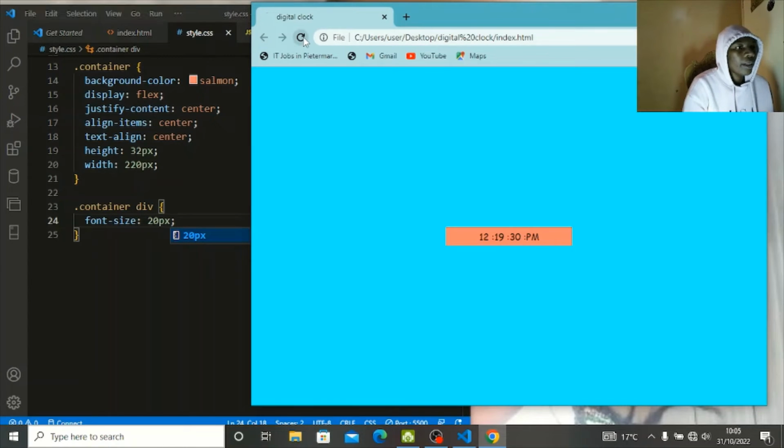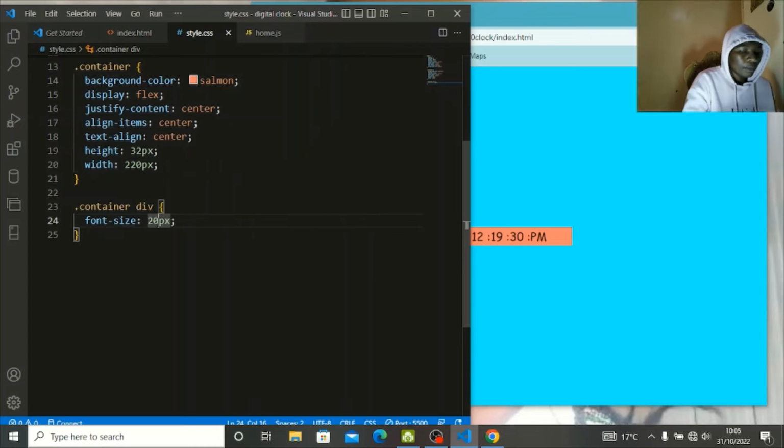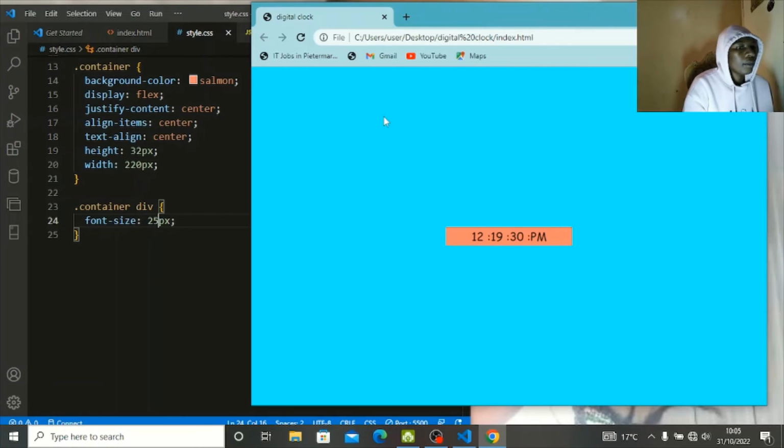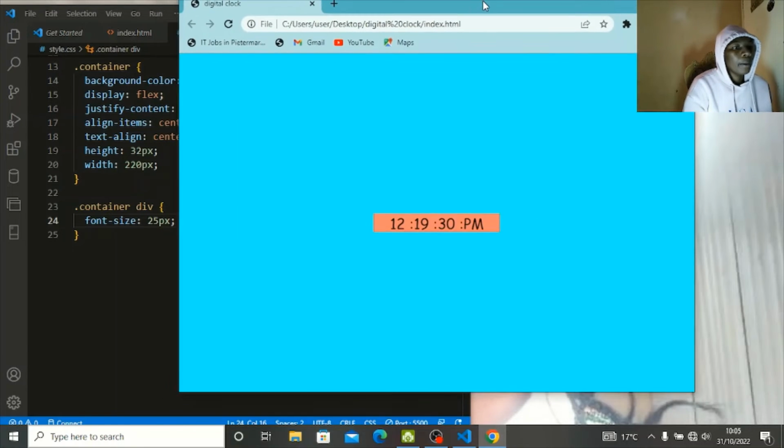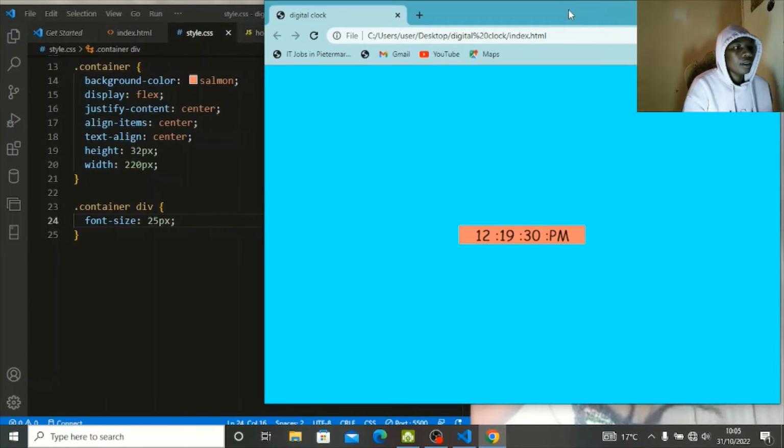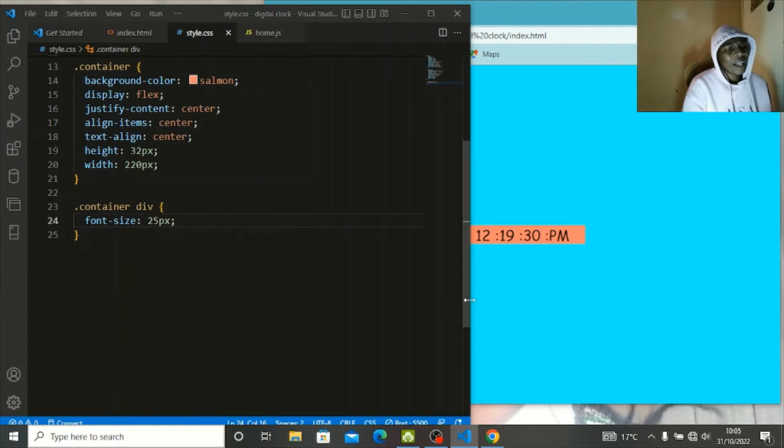You have to play around with this. See, now it's bigger. I think 25 is perfect. There you go. I think 25 is perfectly fine. I hope it's clear. Yeah, I think 25 is perfect, guys. So I think we're done with our CSS.